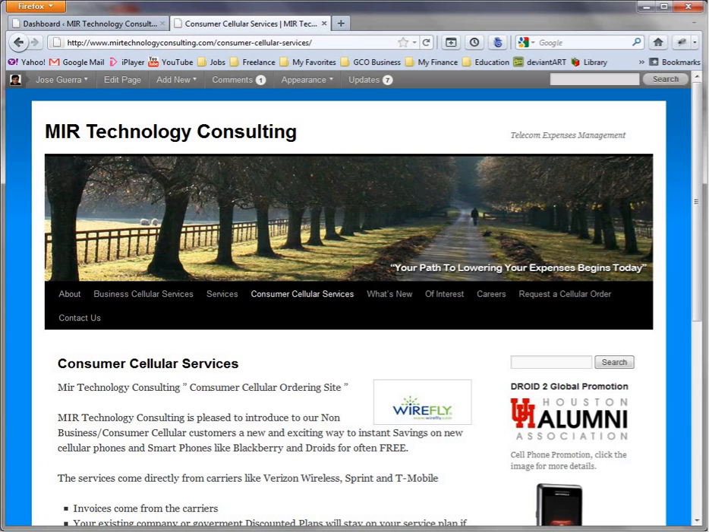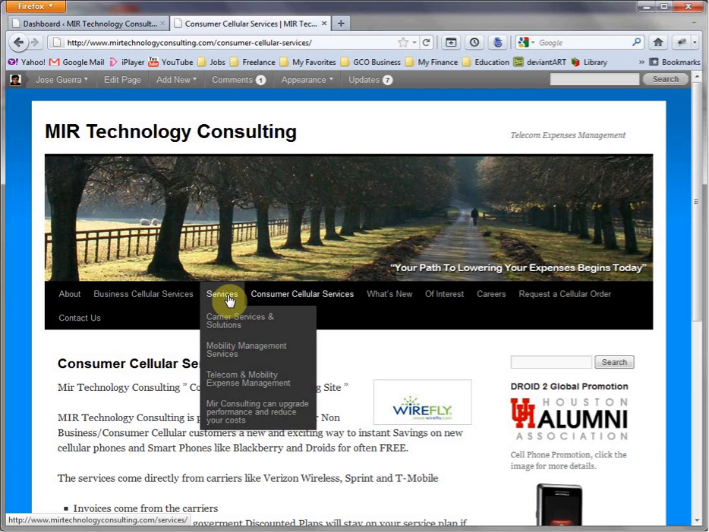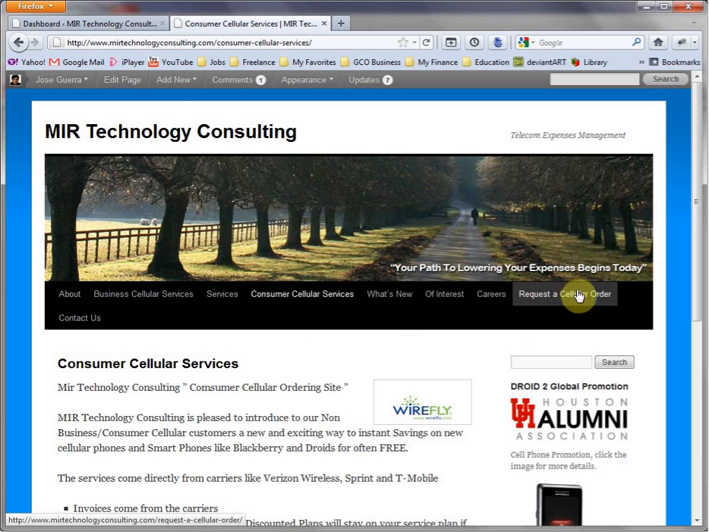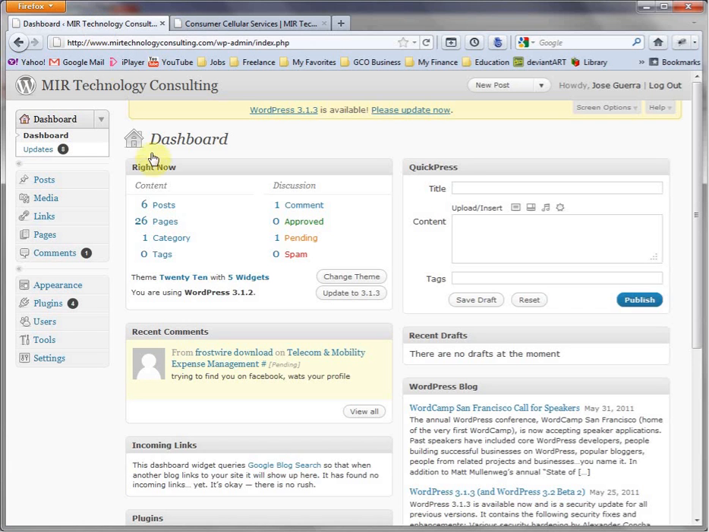Okay, today we're going to make a tutorial on how to change the name of the tabs in the menu bar. To begin with, we need to make sure that we are logged into WordPress, and we need to be in the dashboard. So the default window of the dashboard will look like this.